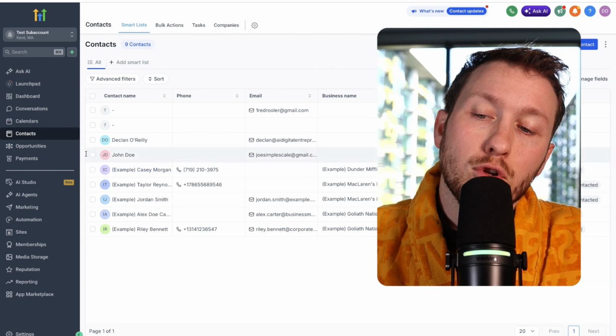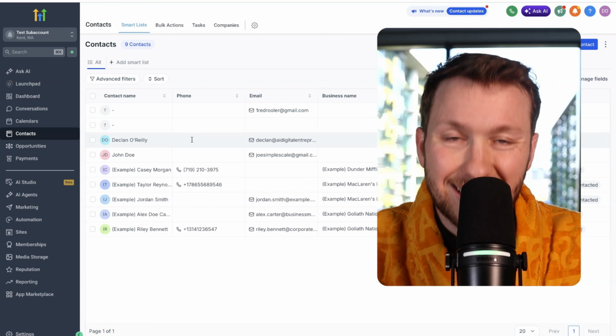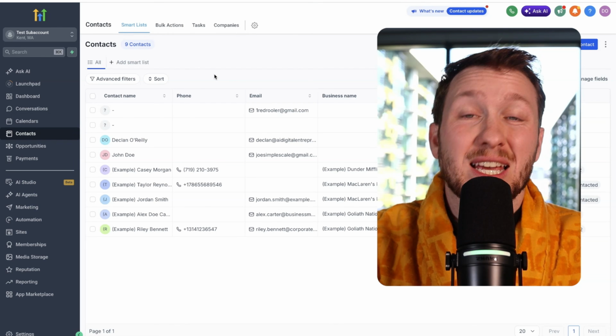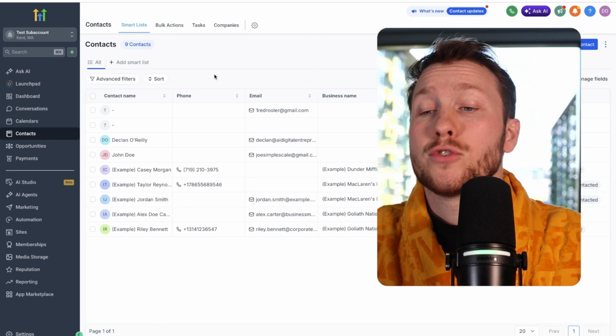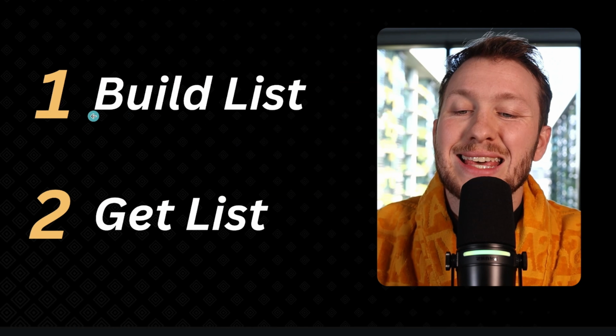In GoHighLevel, it's going to be under contacts. That's where you're going to find and upload your list. And if you know anything about the contacts tab in HighLevel, drop a comment down below and I'll send you the tutorials to master it. So the first thing we're going to go into is how to build a list. So let me show you.